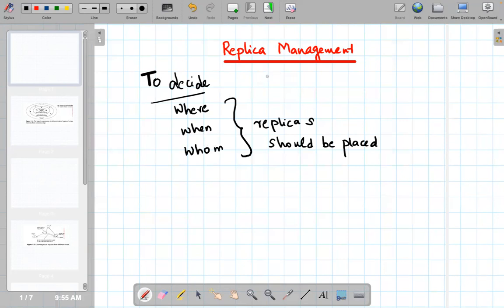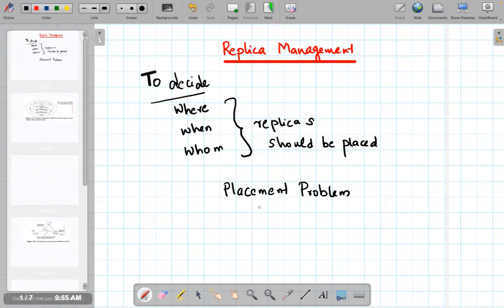Based on this, the placement problem is where to place. So where to place the server so that the efficiency is high, and where to place the content so that the data responses are made efficiently. So the placement problem is split into two parts. One is the placing of the replica server.